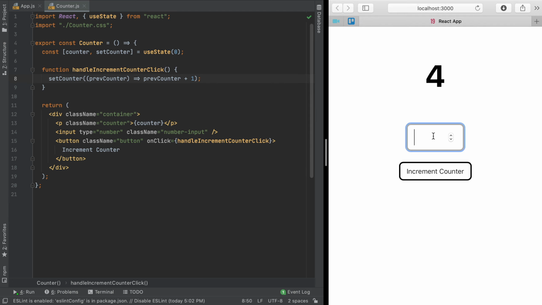We also have an input here, which at the moment does nothing. I want to be able to set this input value to any number, and whenever I click the increment counter button, I want the counter to be incremented by the amount that is set here. Let's see how we can do that. There are two main ways of getting the value of this input, and I will show you the one that is more commonly used in React.